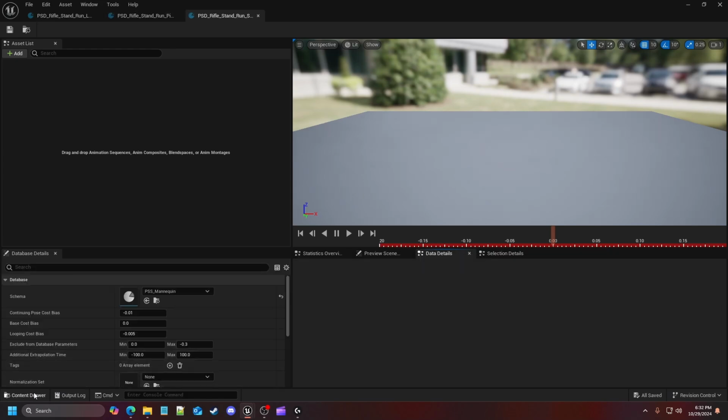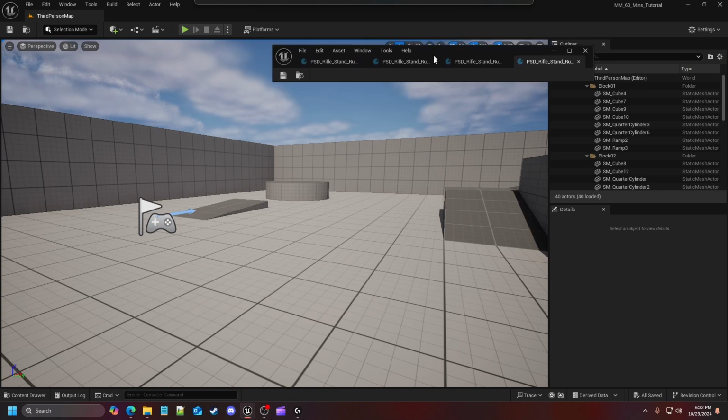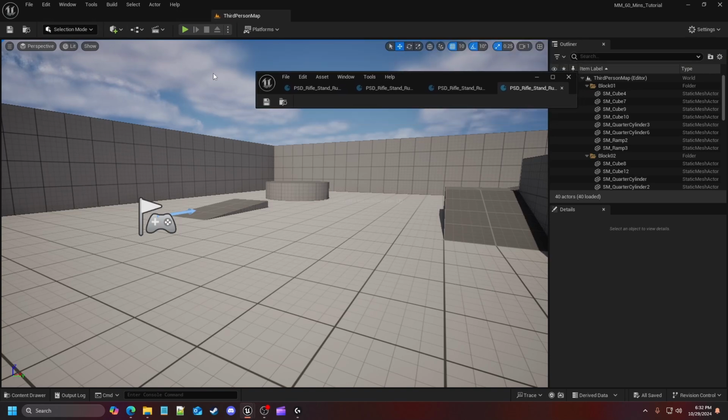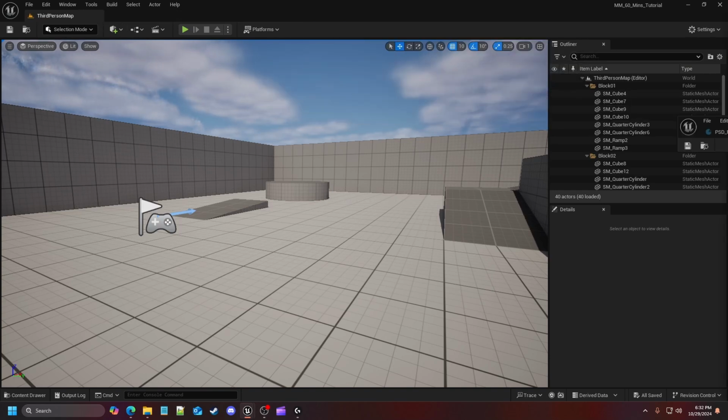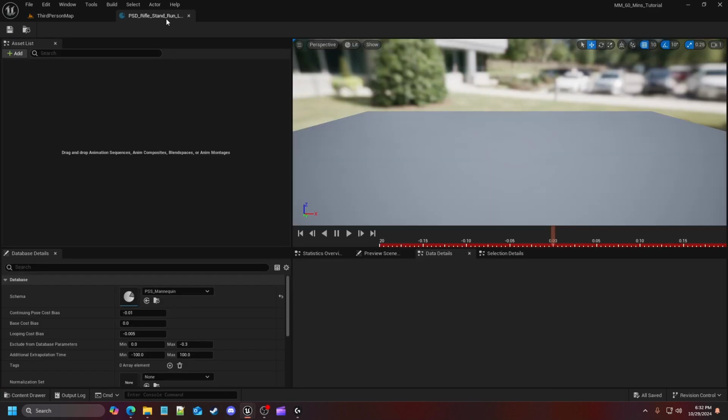Just like so. Boom. So now that we got that, let me, it's not going to do that. So let me go ahead and do this because it's not going to let me. I don't like how they're separately tabbed like that. So that's why I'm just going to quickly move them over here.